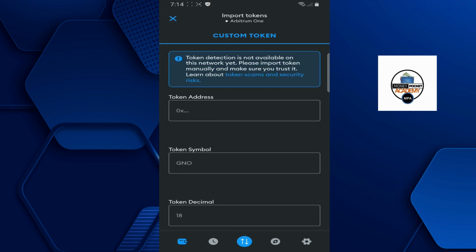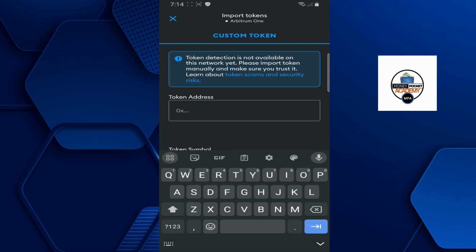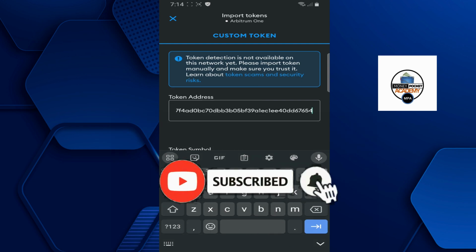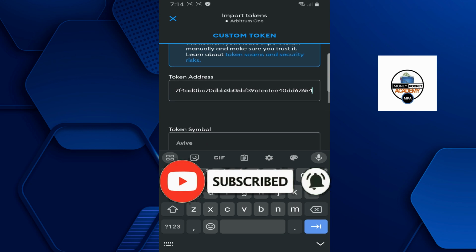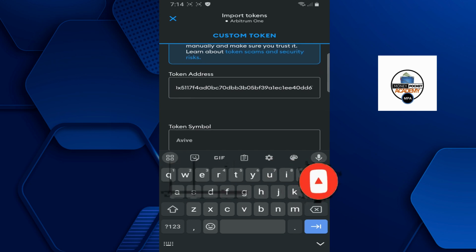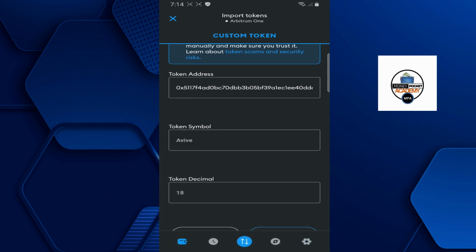When you come to import token, this is what you need to do. You have to paste the Avive contract address over here. After pasting the contract address, it will help us to import the token. So let me paste in the contract address of Avive over here. After pasting it, just leave it and it will fill in the remaining space for you.